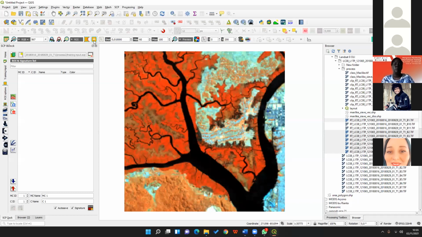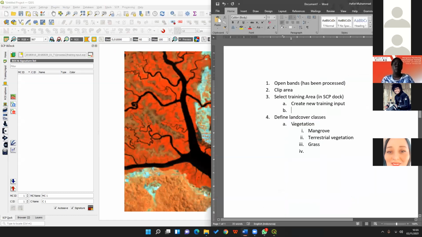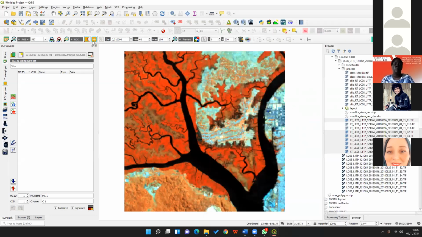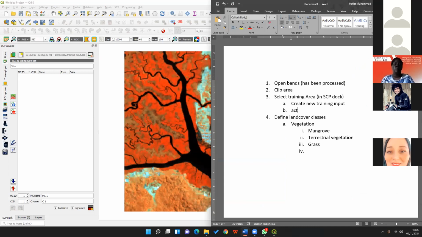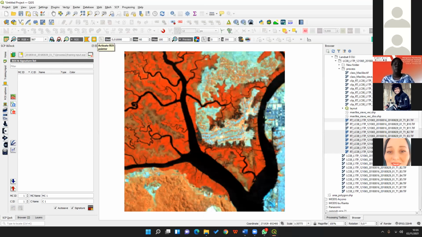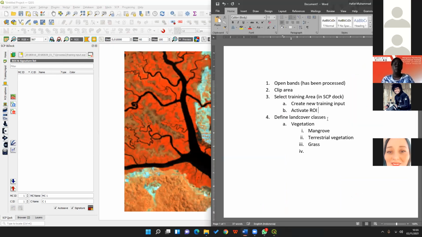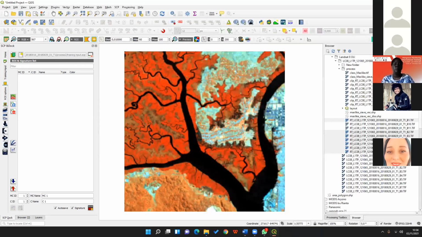Then go to here. Choose one from mangrove. Mangrove. Okay. Set the distance.